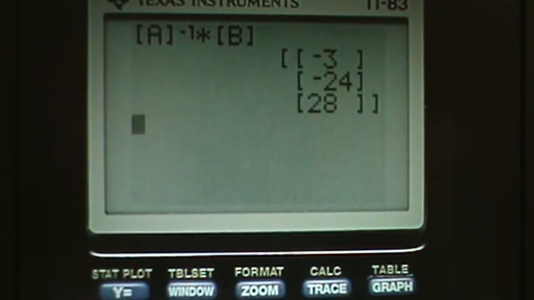So X is negative 3, Y negative 24, and Z 28 for the solution to this system.